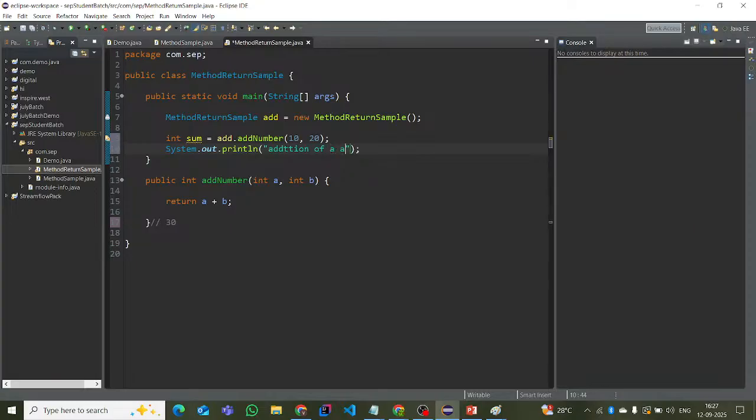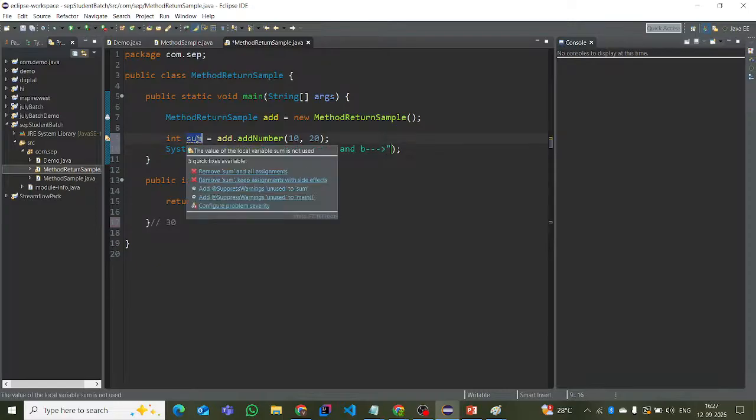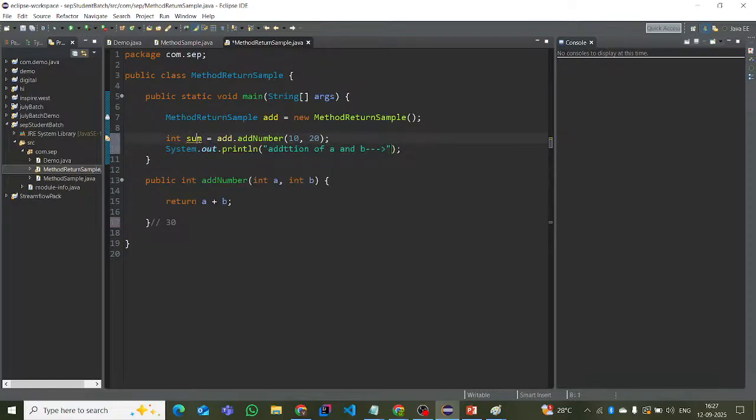Addition of A and B. And in the sum, what will it store? The result will be stored, right? The variable will store the result also. So in the sum, what is there, I want to see. So the same variable, I will copy this one, paste it here, and give one concatenate symbol. Then just save the code.